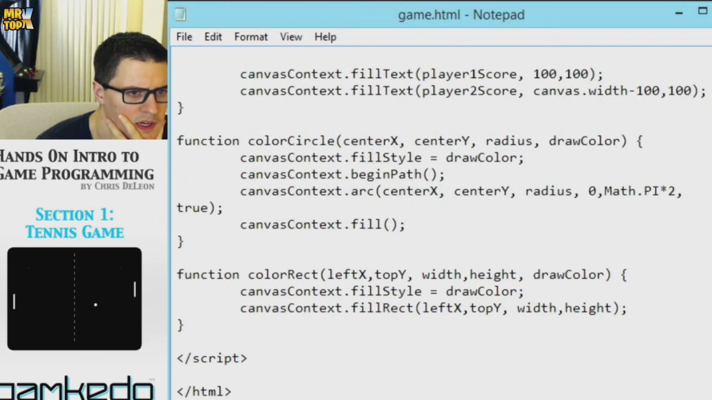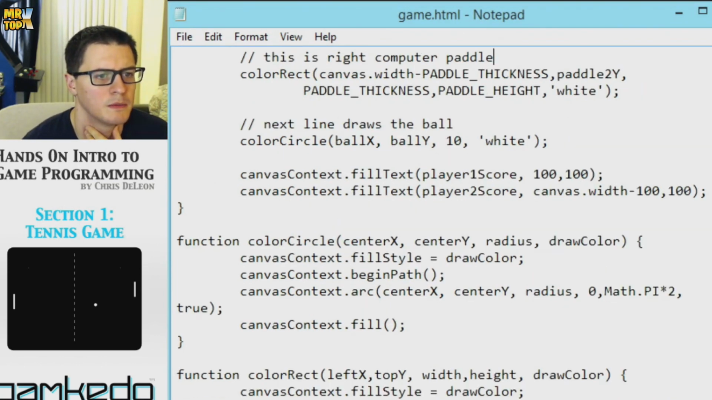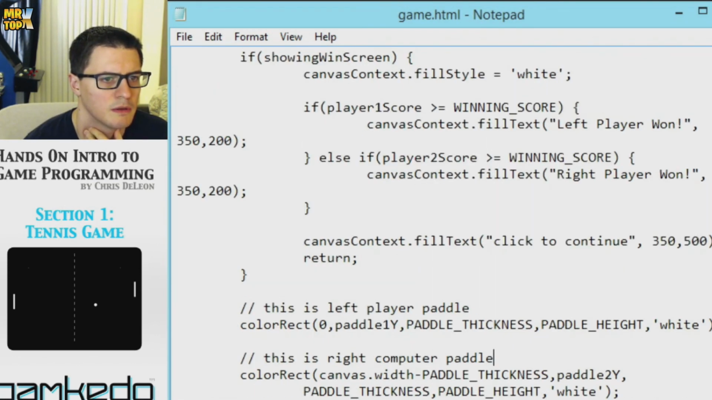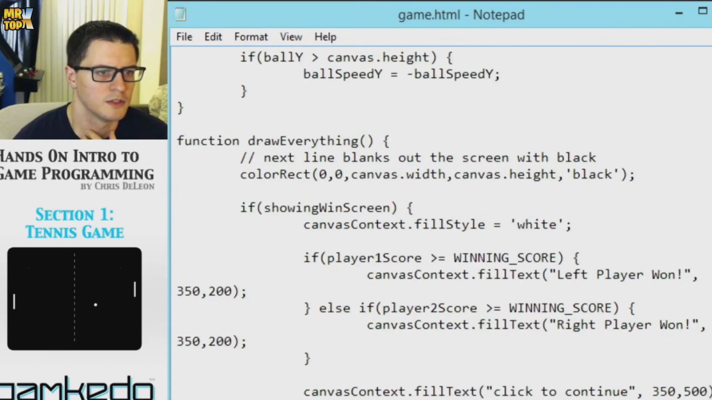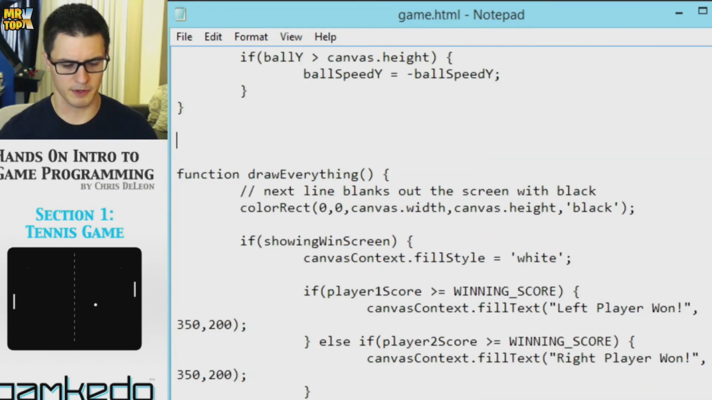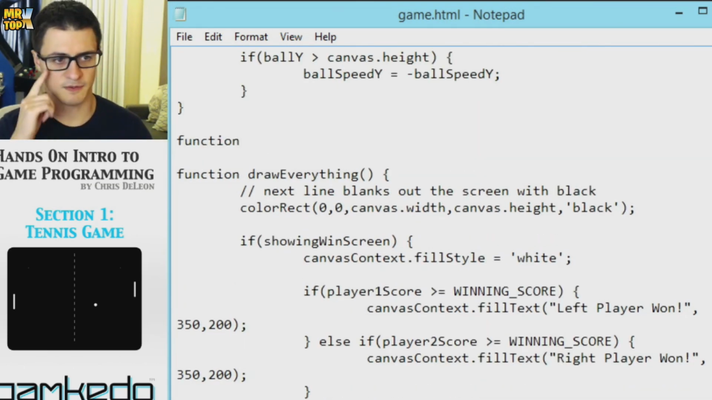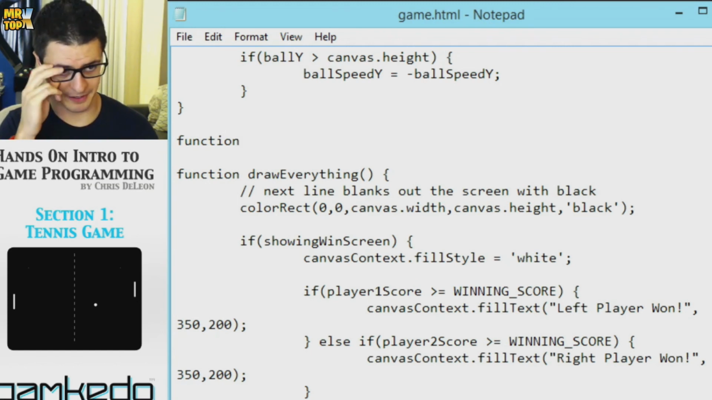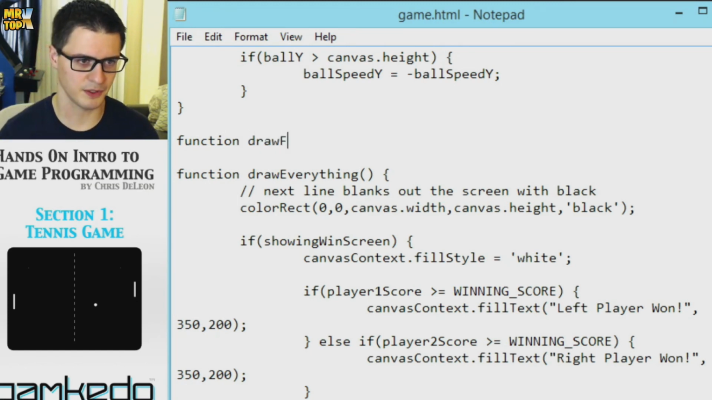Let's look for draw everything. Circle, rect, color circle, color rect. Draw everything. Let's just make this above draw everything. Right now everything lives in one file. That's fine. We're almost done with the project, so we can just pack in just a little bit more. Let's make a function called draw net.